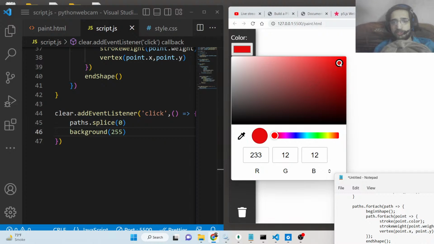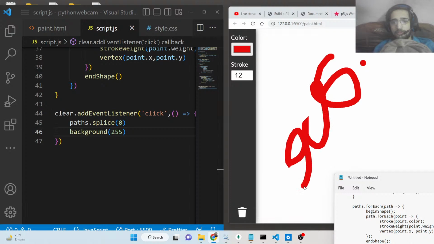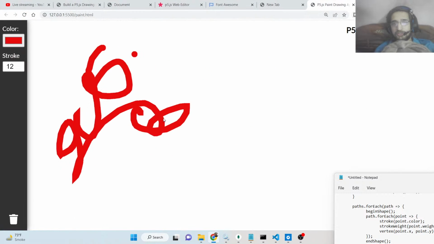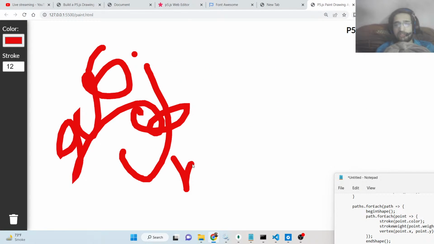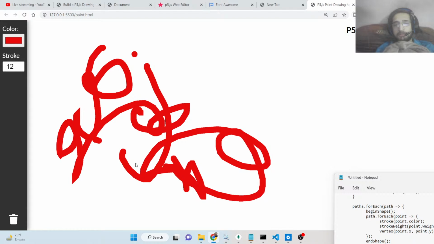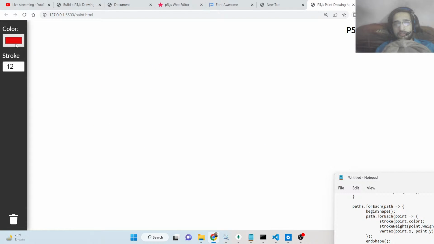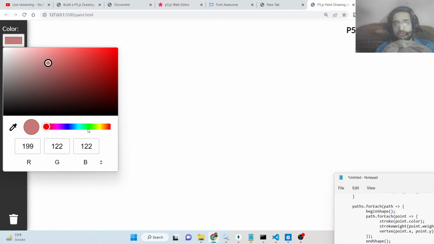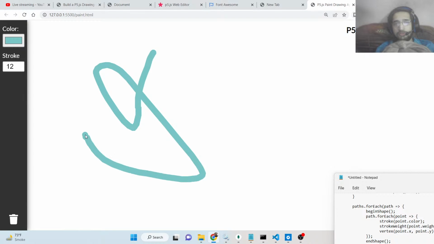If I change this color, you will see that. So this is your drawing paint app, guys, which is constructed using the P5.js library. It's a very awesome app that you can develop using P5.js. This is a very simple project. Hopefully you will like it.